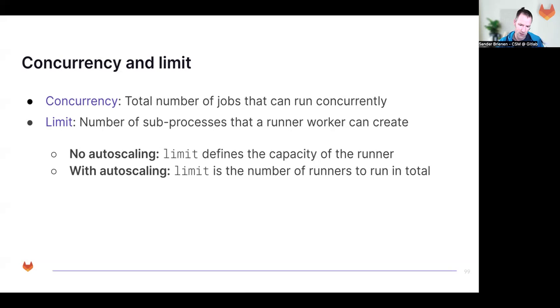So, for example, if you have a shell executor, you can say, I have 3 runner workers, all 3 are shell executors, and each of these have a limit of 5. So each of these workers can spin up 5 sub-processes, shell processes to run a job in. But if the total concurrency is 10, then there can only be 10 jobs in parallel at the same time on that machine. So all 3 workers can maximum run 10 jobs at a time.